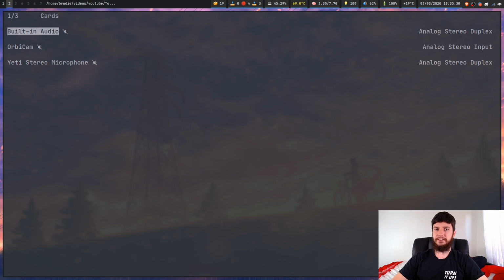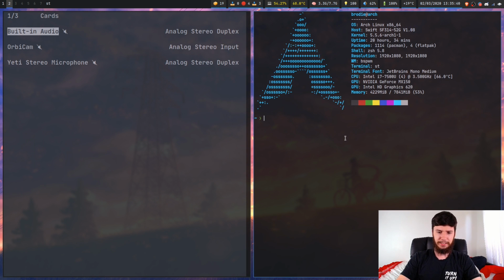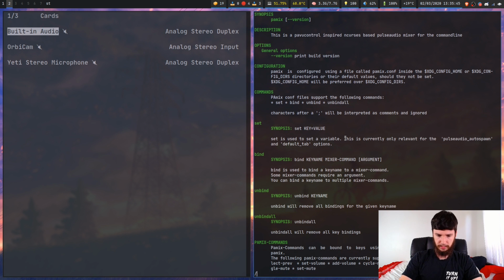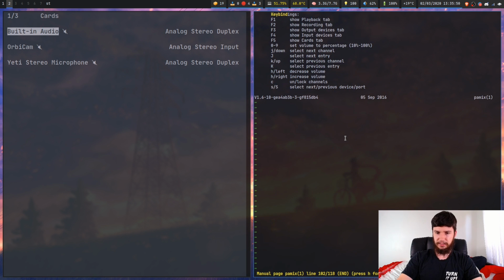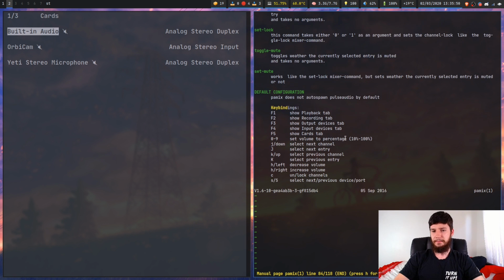The one problem I did notice with this, especially when you're new to it, is there isn't a way to actually see the key bindings within the application. There's not like press question mark or something that'll bring them up. I think there might be a man page for it, so we can check that. Man pamix. There is a key binding. I actually haven't checked this before. Yeah, the key bindings are in the man page, but it would be nice to actually have them within the program like a lot of other programs do.